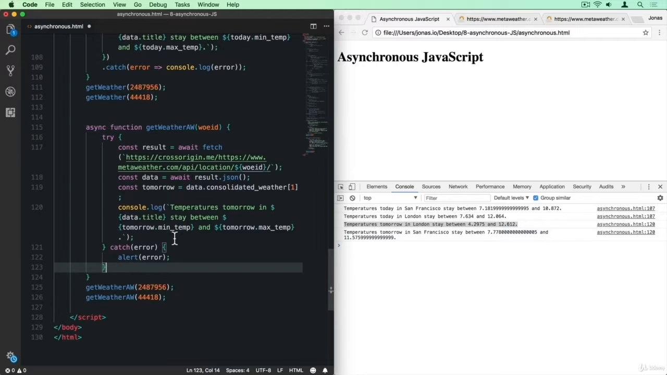Now, a final thing that I want to show you is that we want to return some data from this function. And you already know that an async function always returns a promise. And so let's use that.